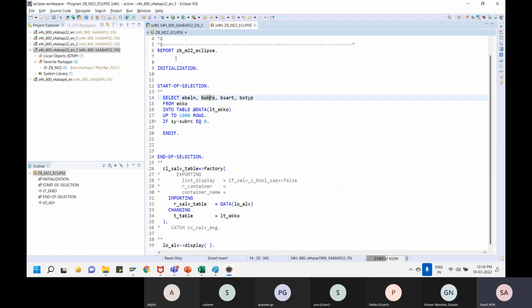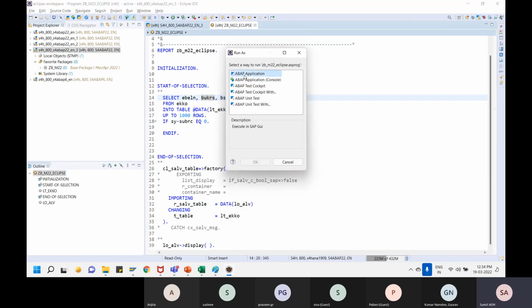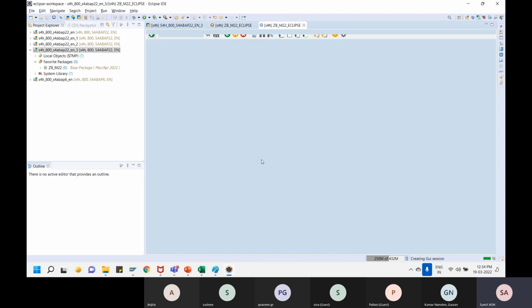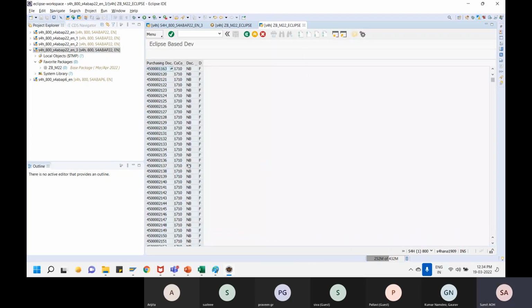Now, if I say execute, I get the option of how I want to execute. There are multiple ways, whether you want to run the unit test or check the program in the test cockpit. By default, I say I want to execute it as an ABAP application. So here I have the set of data presented to me.